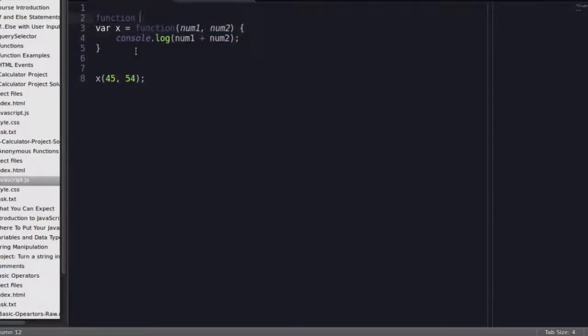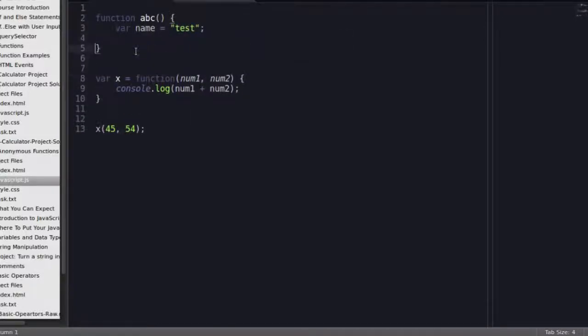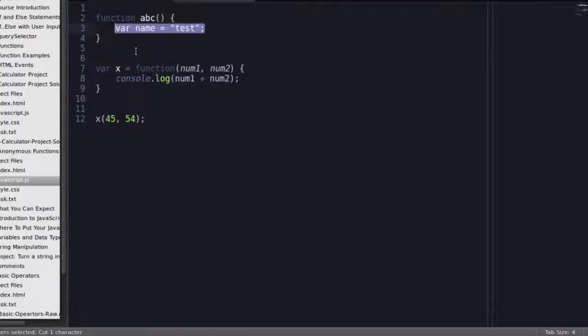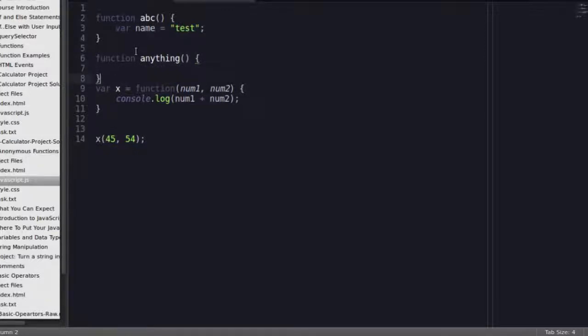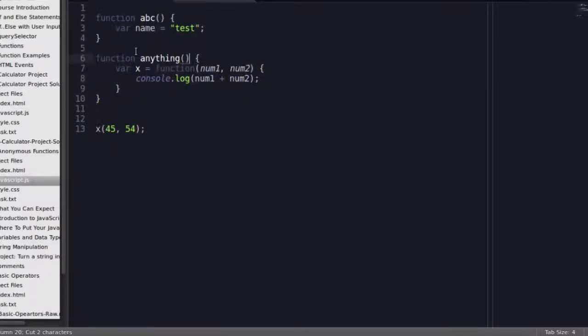But you remember when we wrote var, and var was scoped to a function, which means if we had function ABC, var name is equal to test, that means that this variable, this whole line here, is only accessible inside of the ABC function. Well, this is no different. So if we're running some sort of function, we'll call it anything. It doesn't really matter. And I'm just going to add some indenting here. So now I've got a function inside of a function.